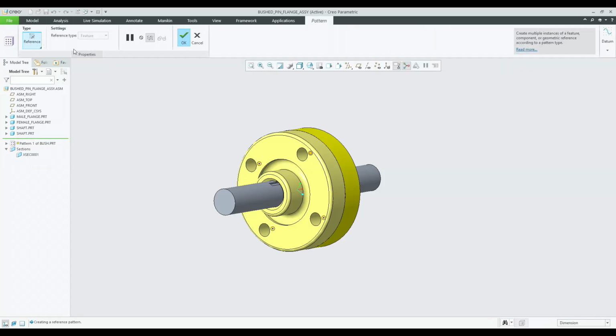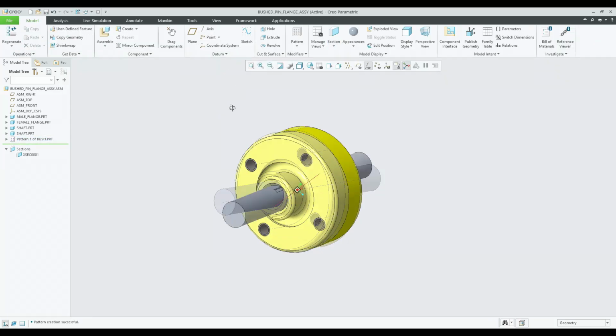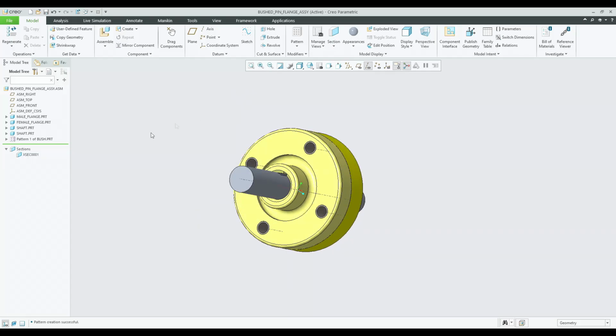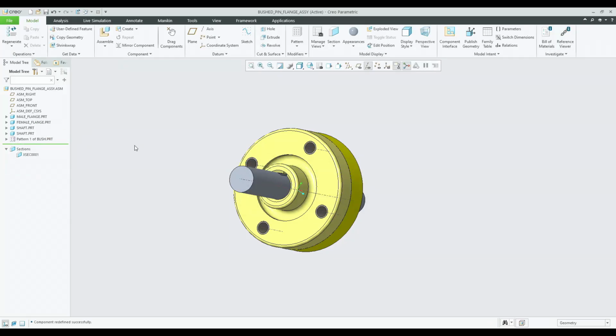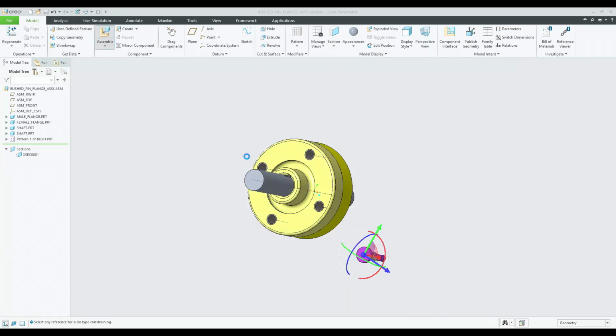Selecting this part, click on the pattern and select the axis. In the same way, you can select this axis on it. By default it will take 4 instances at a 90-degree interval. So you can see the bush has been constrained, and the 4 holes are a perfect match. The constraints of all 4 bushes will follow the same way we constrained the first bush. In the same way, next I'm going to add a pin.